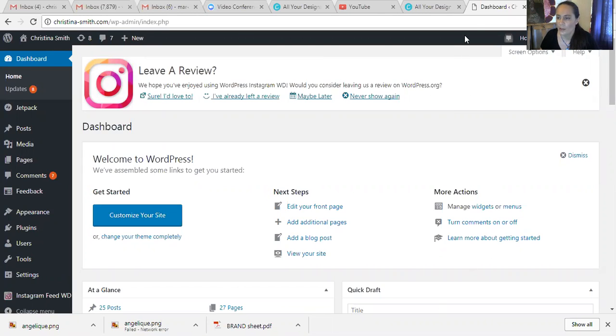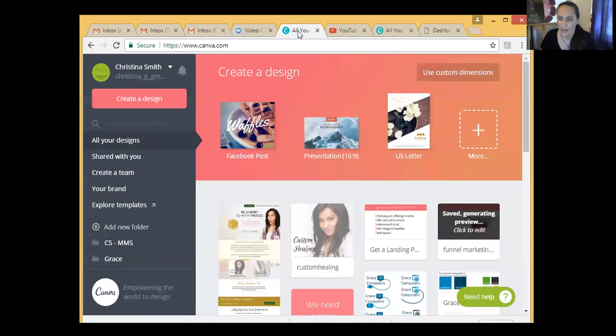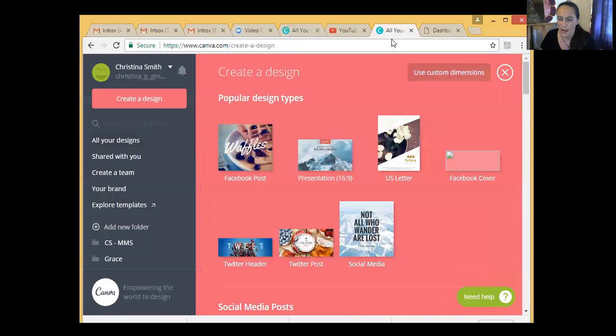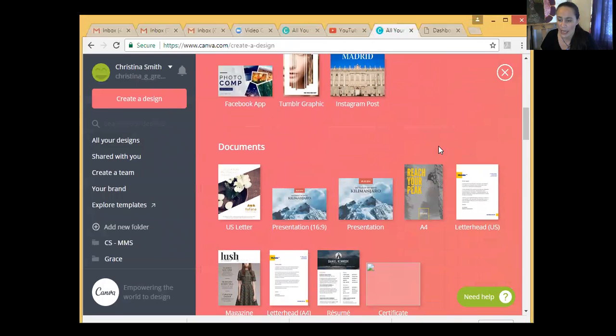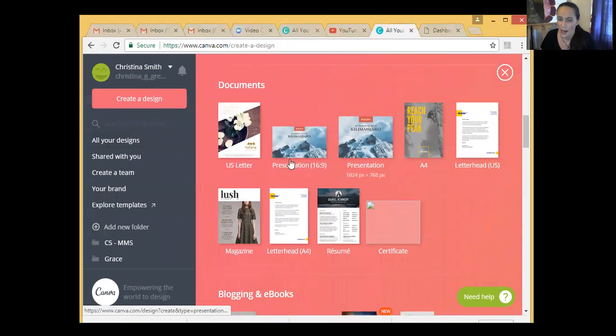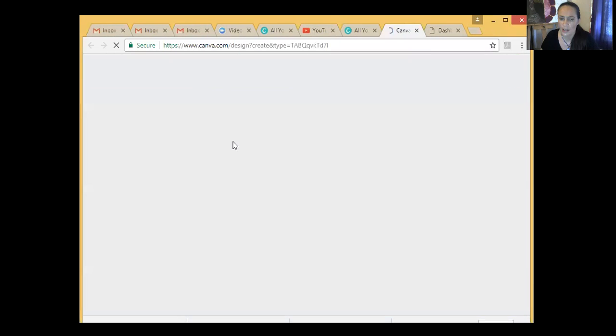So we don't need this quite yet. This is the back end of my WordPress. But let's go to Canva. So in Canva, I've already set up these things before, but you can use the letter size. Again, this is the free canvas, so everybody has this ability. You can do a letter size, or if you want, you can do ebook size, right? So you can click on whatever you want, and it'll give you a template.